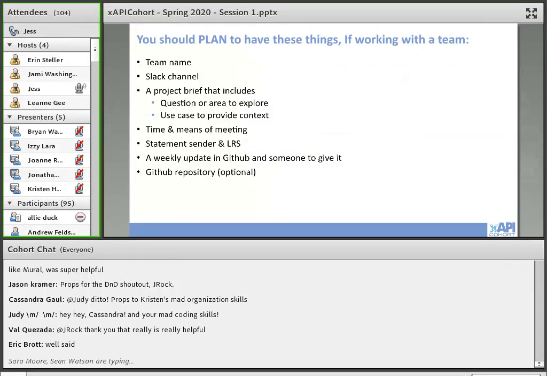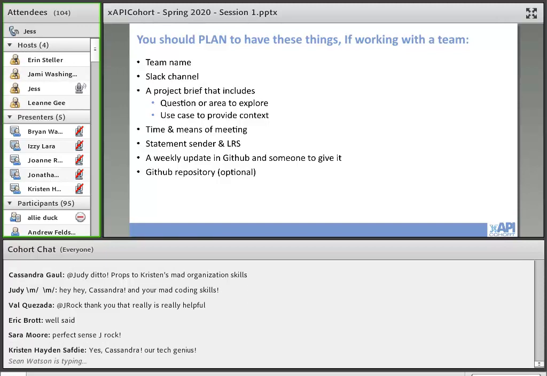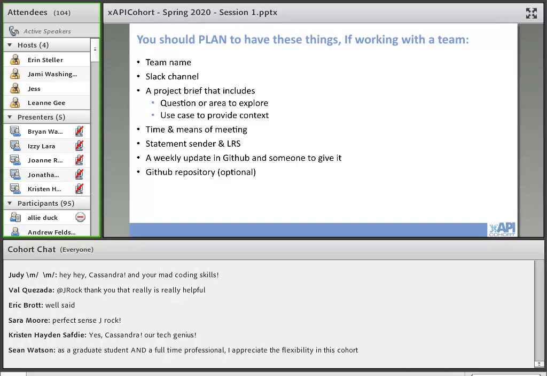So some things to include or think about in your plan as you're wondering, can I get this to make a statement? Your team is going to need a team name, a Slack channel, a project brief that includes the question or area to explore, the use case to provide context for your project, time, a means of meeting, a statement sender and LRS, and we'll talk about the free things that we can offer and that you will have access to around the 3rd week of cohort. You'll get a lot of free stuff.